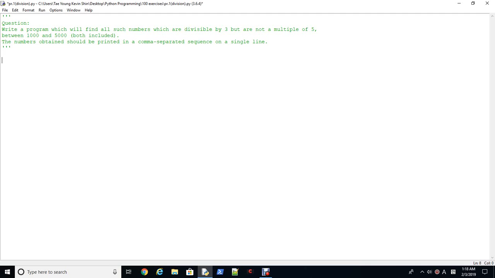In order for us to start, there are multiple ways, but I want to start by defining a function using the def command, the shortcut for defining a function. Because this one is asking for the output of numbers, I'll say this is the function constructed by numbers.